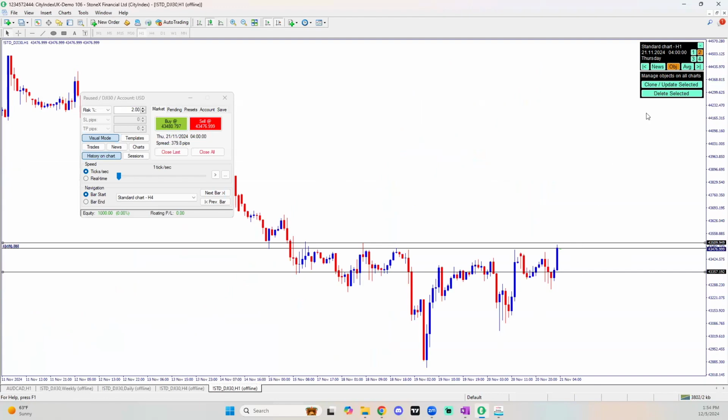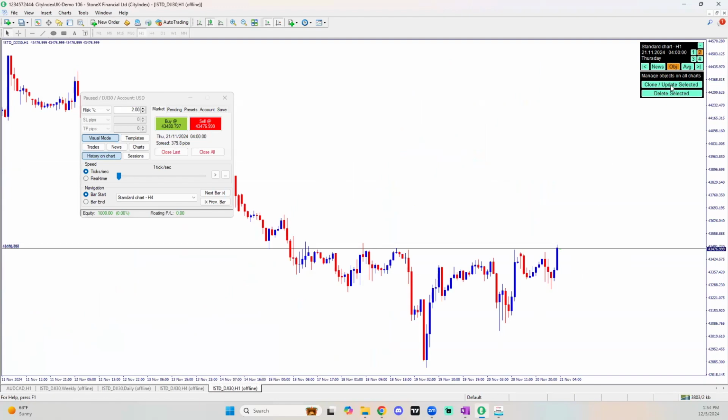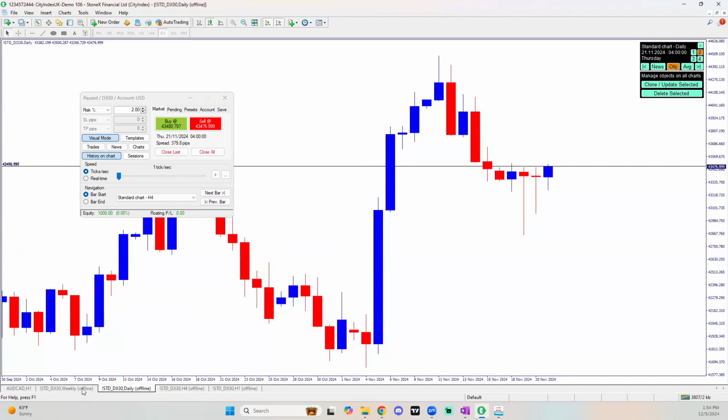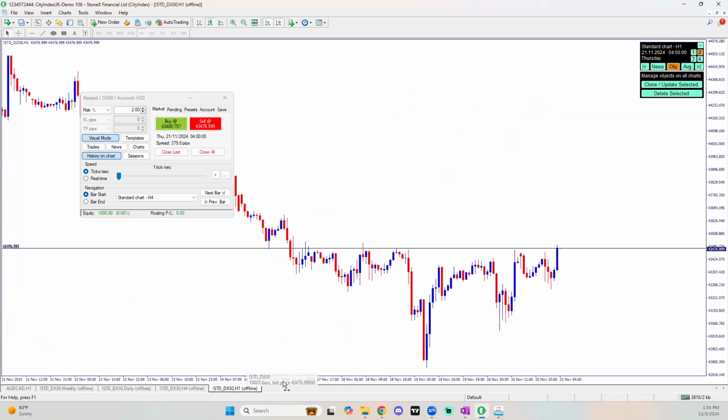If I want to remove it, I do the same thing. Double click, and I hit delete selected, and I'm just going to update selected as well. So when I go across different time frames, I don't see those lines showing up anywhere either, right? That's just my price line right there. But other than that, I don't see any of the other lines that we had put on here.